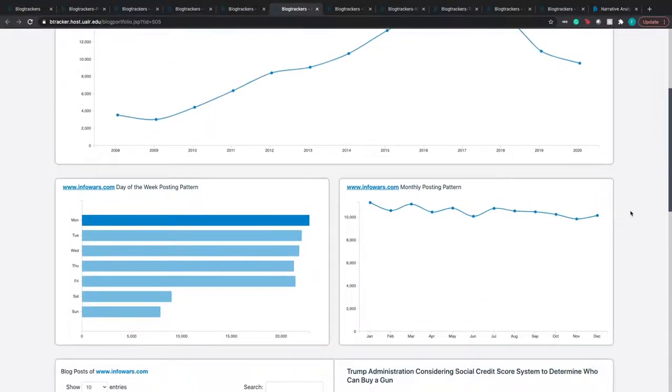And now we have the pattern for trend. For the weekly trend, we see the bloggers here post the most on Monday, and you can see that they post the least on Saturday and Sunday, which is okay because they post during the week and maybe they rest during the weekends. The monthly trend shows some form of a flat line here, in the sense that it's pretty constant and they've been posting from January all the way to December.